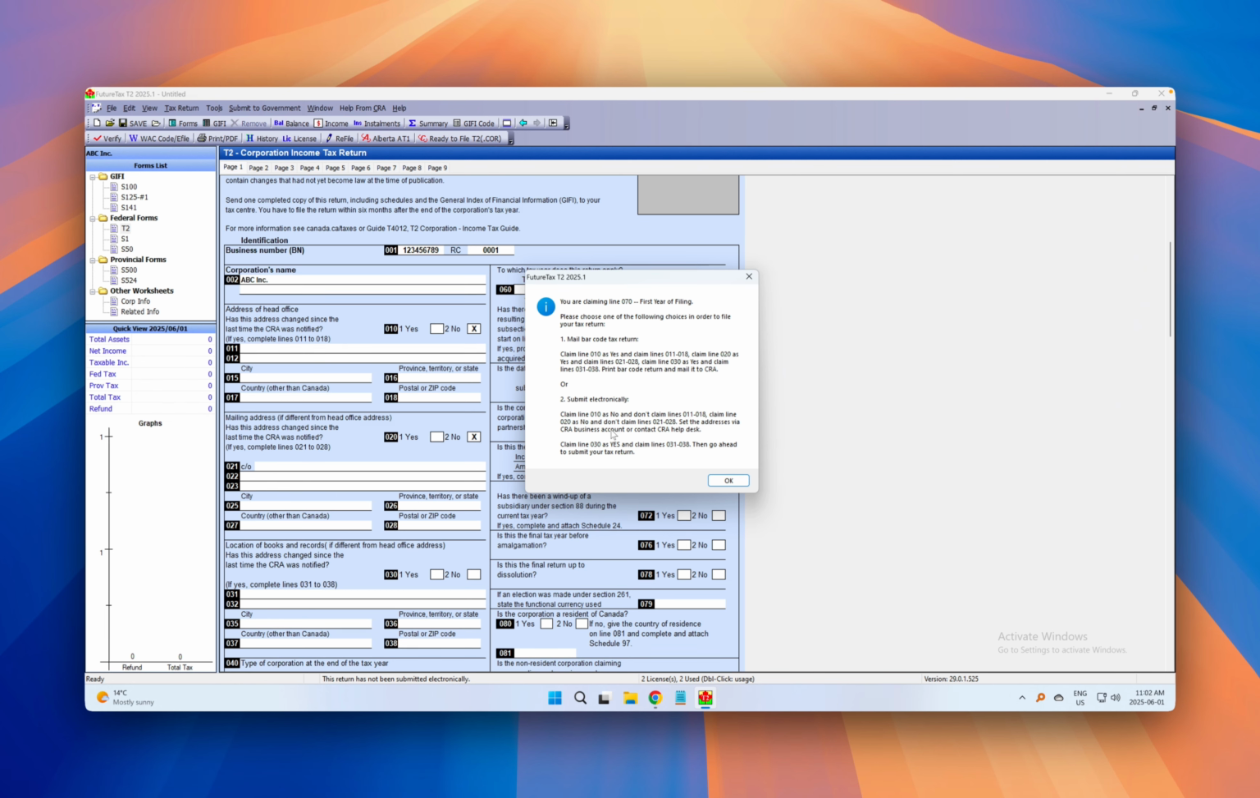But I personally would recommend submitting electronically because it is flexible and quick. You can immediately know whether the CRA received your tax return or not. Just make sure that in your CRA My Business account, the CRA has already been notified of your most updated address. Then you can choose no here, and even if it's your first year of filing, you can submit electronically.